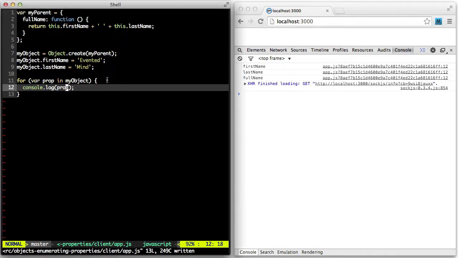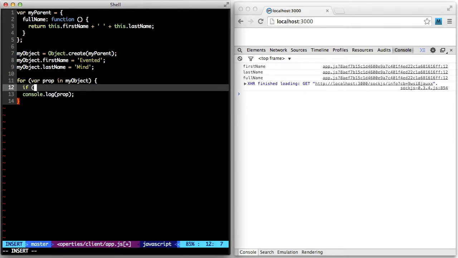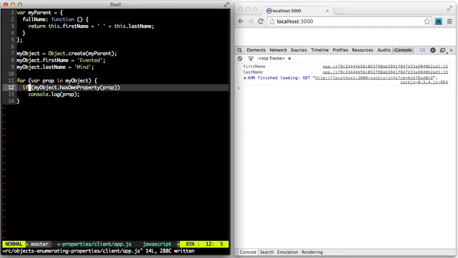So to do that, I'll adjust this code just a little bit and put a check here that says if my object has this property, if it's an own property, then we'll print it to the console. And notice this time that only first name and last name gets printed.